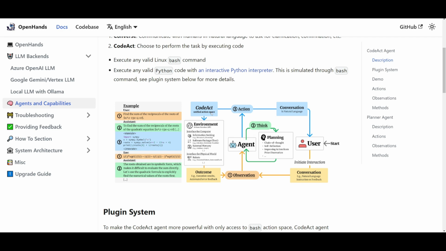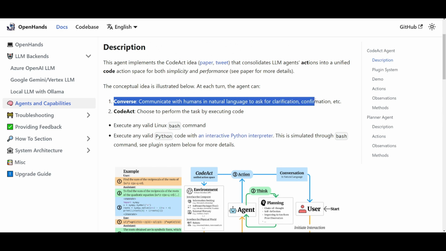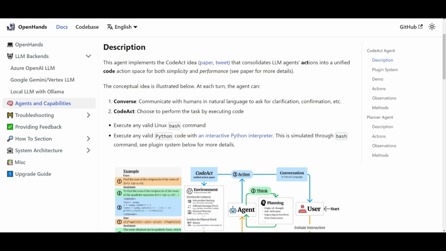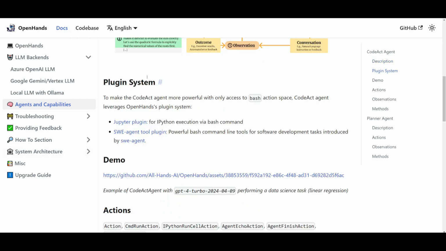Now, at each interaction, you're going to be able to see that the CodeAct agent can have a conversation, meaning that there's going to be a communication with humans in natural language. So this is where you're going to be able to chat with each step of the generation, which is something that we saw with prior examples. You also have CodeAct, which is going to choose and execute tasks by running code, and it's going to choose the best approach based on the situation. You have it able to be executed with any valid Linux bash command, or execute any valid Python code, which is basically an interactive Python interpreter. And this is something that is used to run the Python code that is simulated through bash commands for more flexibility.